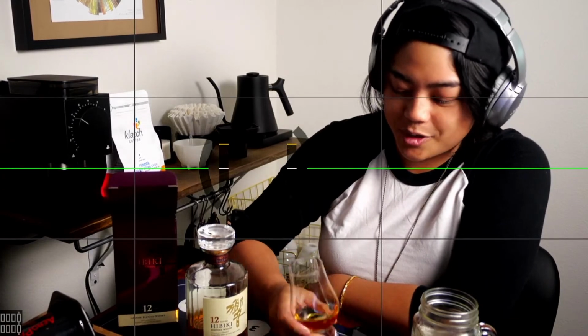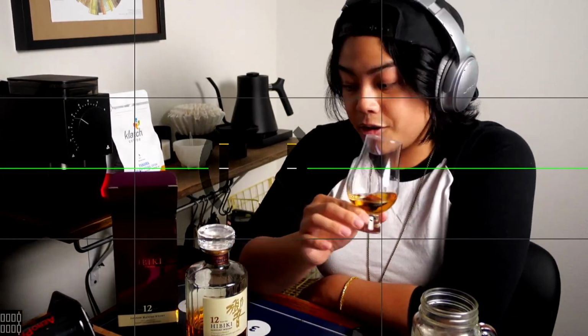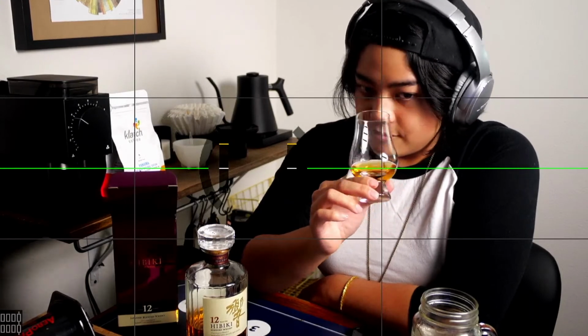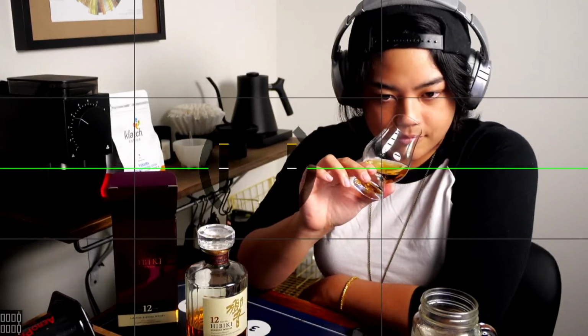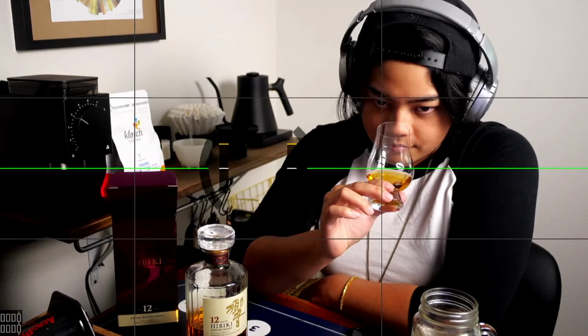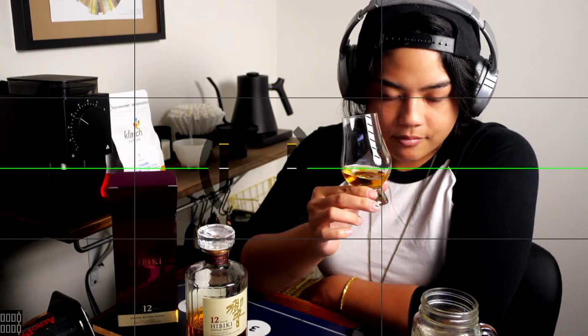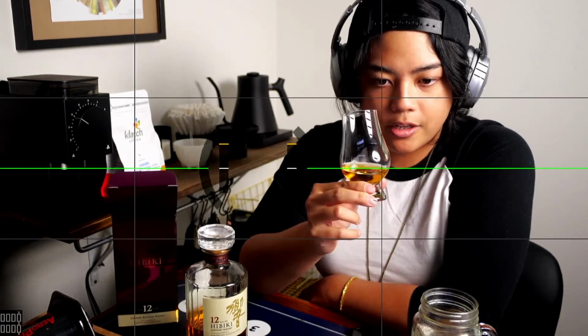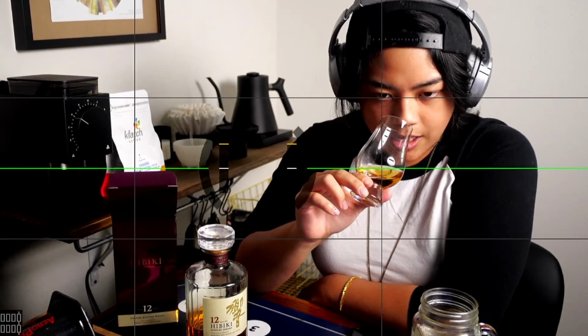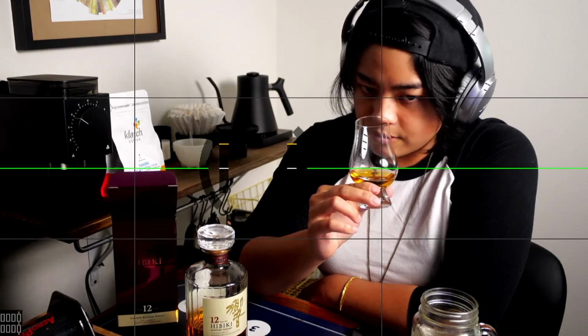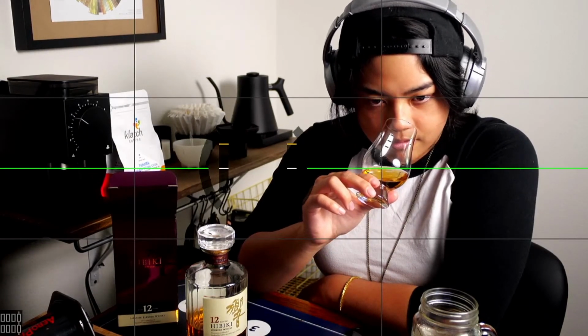Okay, so I'm just letting it breathe a little bit. On the nose, super caramel, vanilla. The fruit is tangerine, grapefruit. Green apple.